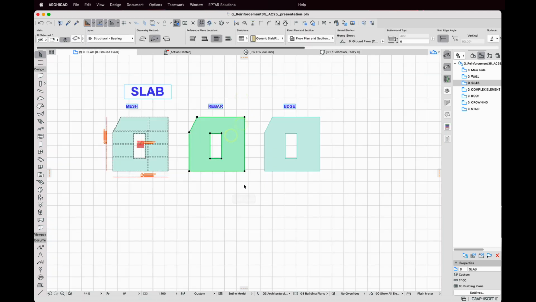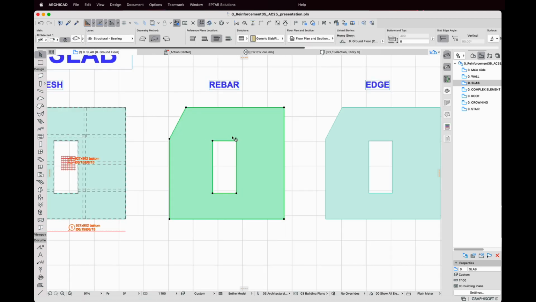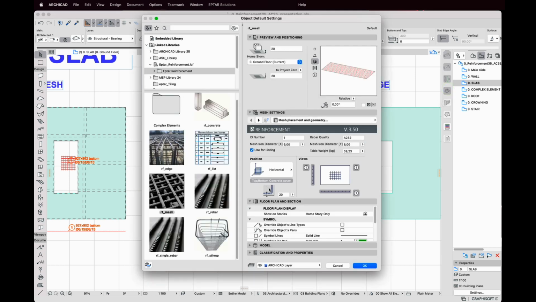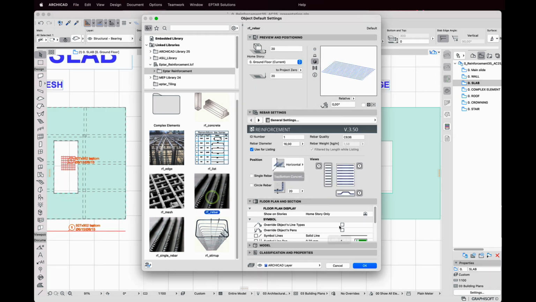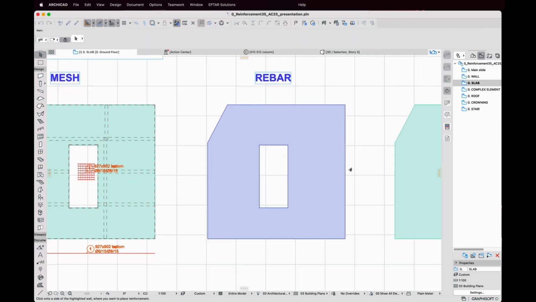Let's go to the rebar. I select the next slab, where I will place the rebar element, and click on the slab tool on the reinforcement palette. The settings window appears. On the left side, I select the rebar. On the first tab, I can set diameters, quality of bars, 2D representation and the position of rebar.